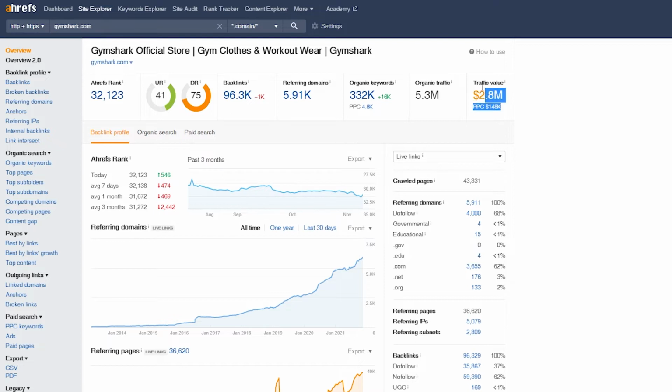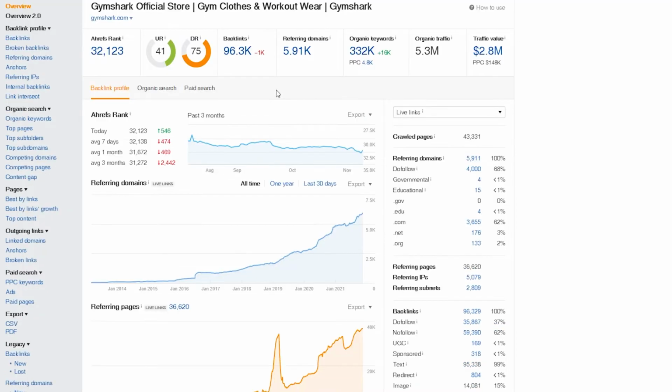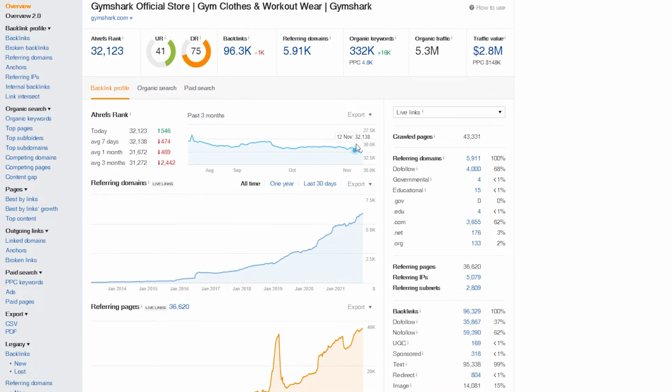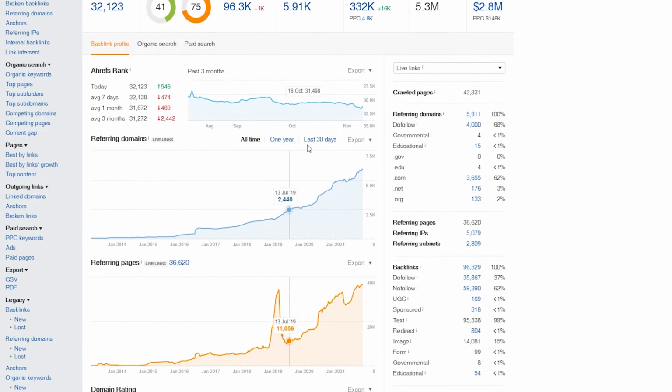Same goes for traffic value. It's just based on an estimate between the keywords you're ranking for and how much you would normally pay for that specific traffic from a PPC point of view. Anyway, moving on, we can see the Ahrefs rank over the past 3 months, kind of like the development of the Ahrefs rank. We can see that the domain is kind of going down at this point, which is not that bad. It could just also mean that other brands are increasing their score while Gymshark is just staying stagnant during the time.